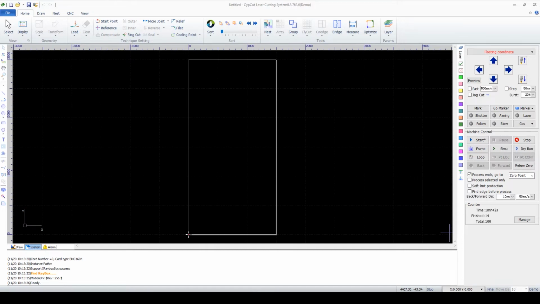Last time we learned how to draw simple graphics, set cutting techniques, and use functions in the view and geometry. Today we will learn the ways of sorting sequence for different graphics and the tools that help to get a better cutting performance. Without further ado, let's get started.